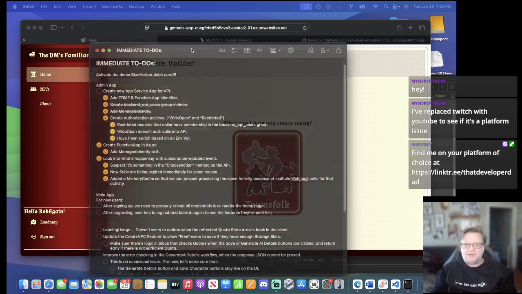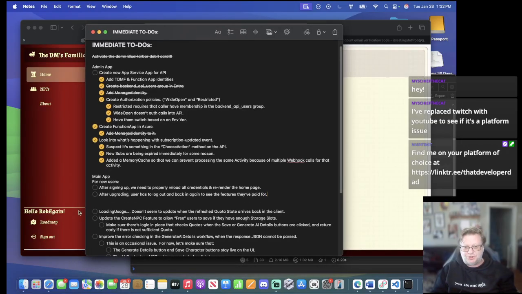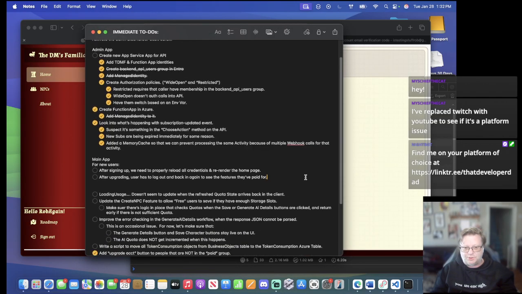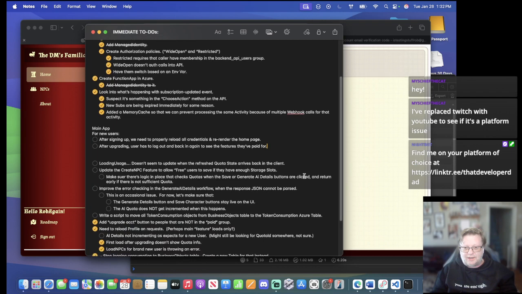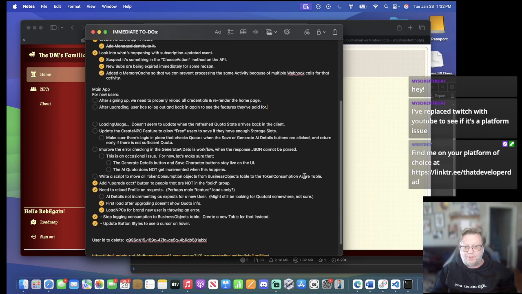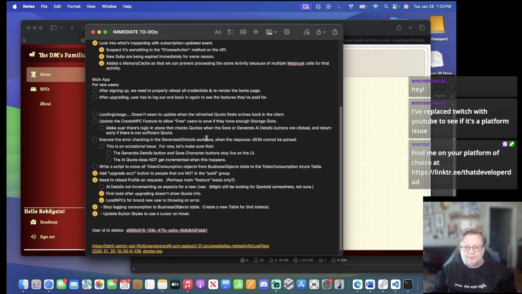So there's a couple of things under the main app to-dos that I want to try and repair here. And that is these two items here. Update the Create NPC feature to allow free users to save the randomly created characters if they have enough storage slots.